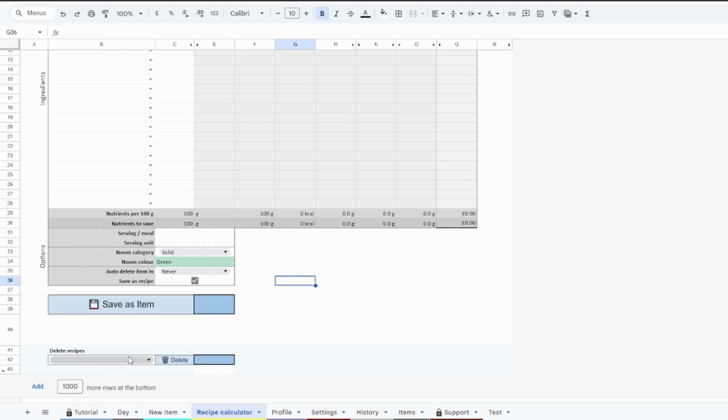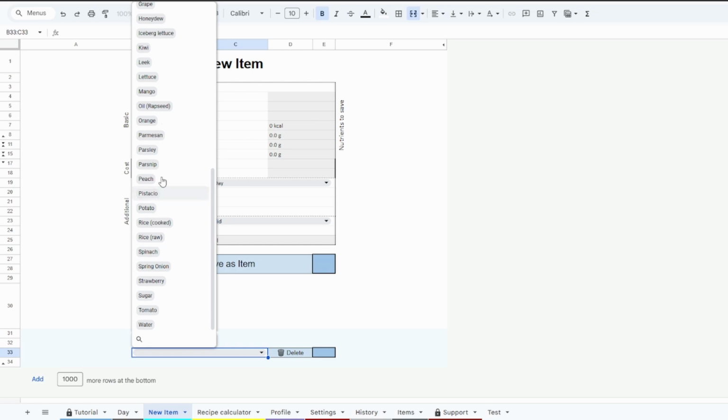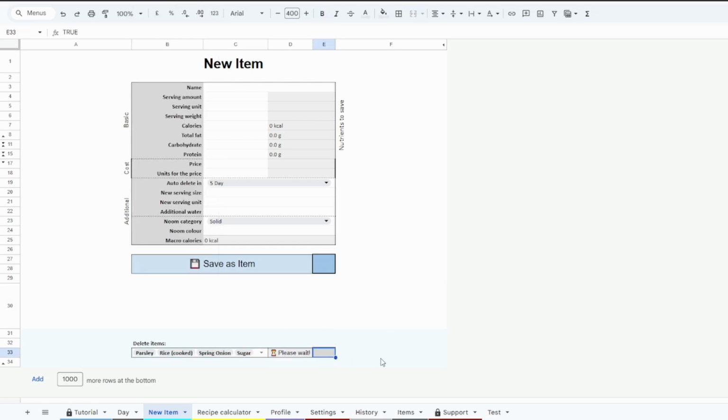Also here we have a new part to delete the recipes. So basically you don't need to go to the recipes and meals anymore. You can just simply delete them here. You can select multiple ones, and if you click on the delete, it's going to delete them. The same for the items as well. So you can just simply select multiple items, click on delete, and the wool is going to be gone. So you don't need to go to the items, find them, and delete them one by one. Now you have them deleted.